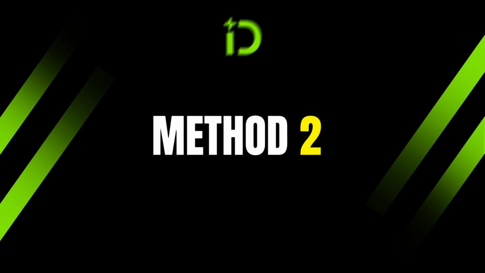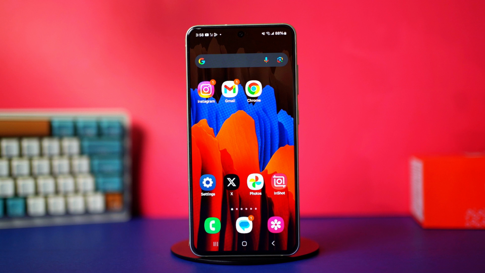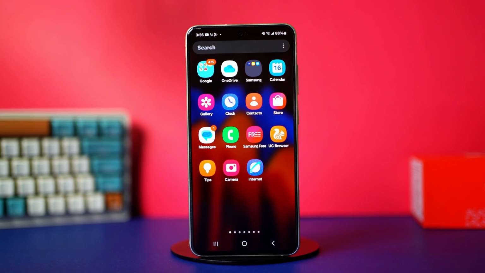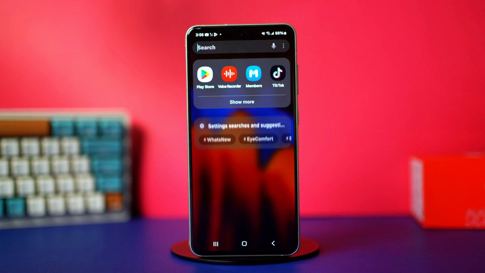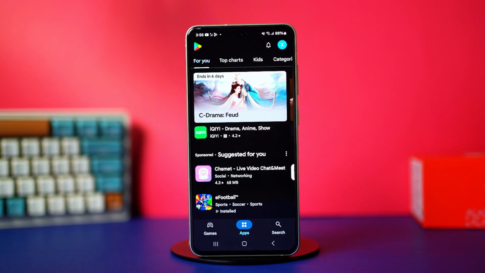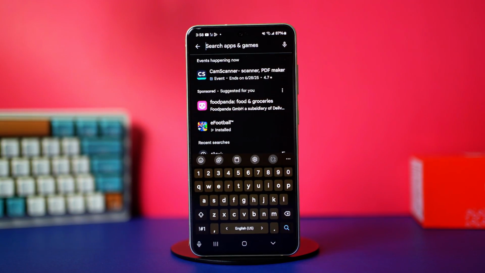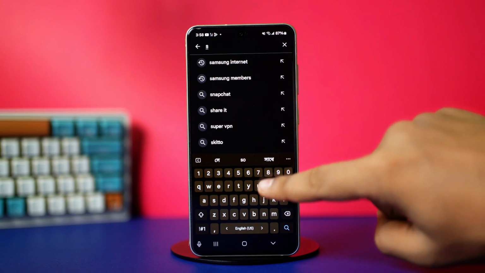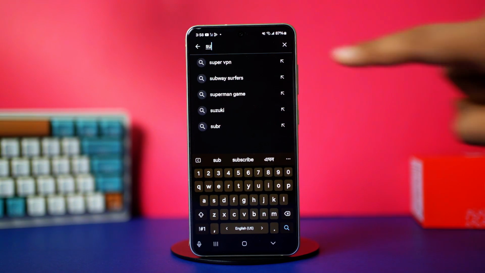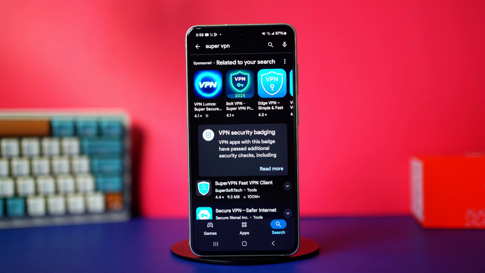Method 2. Use a VPN. Using a reliable VPN will let you access TikTok even if it's banned in your country. Go to the Play Store. Search for a VPN like NordVPN or ProtonVPN. For this video, I'll use ProtonVPN.